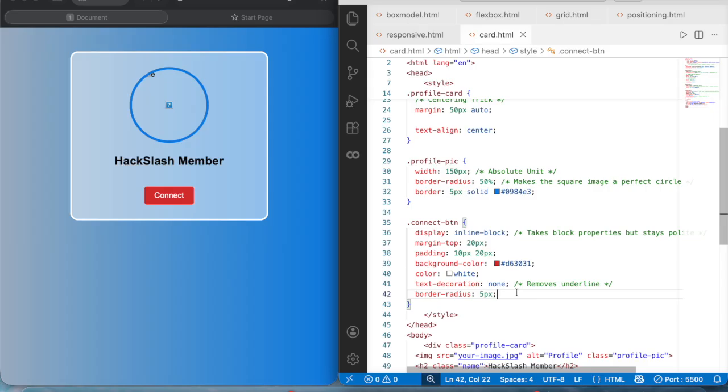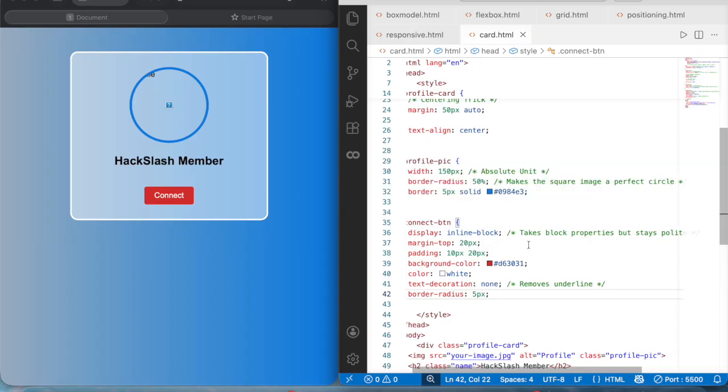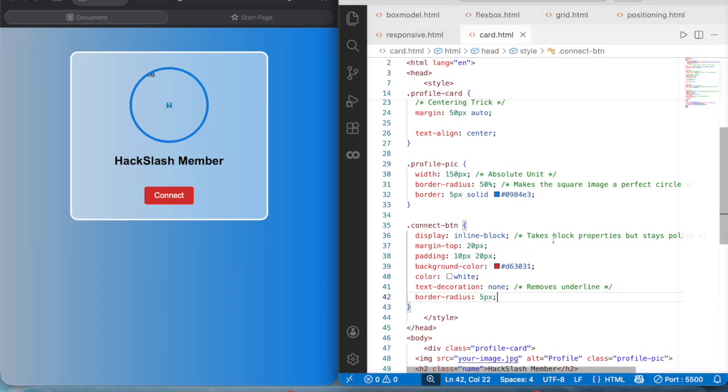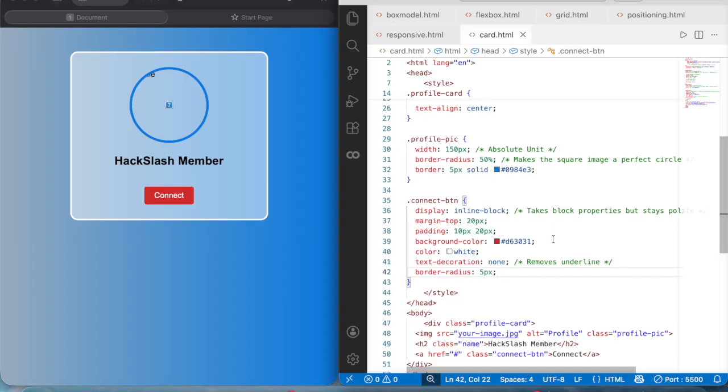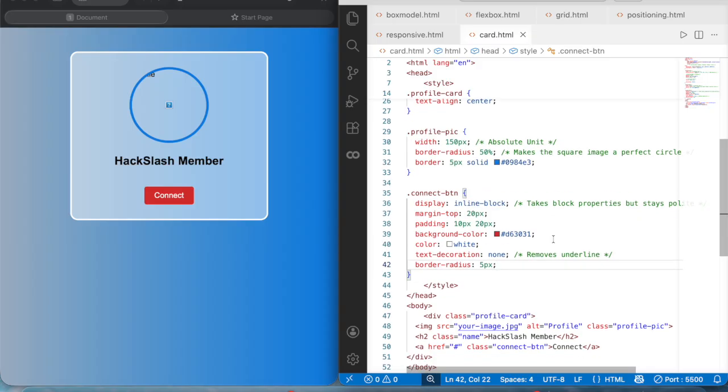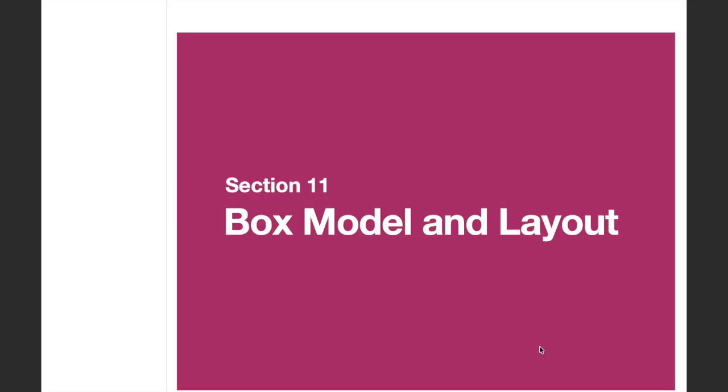Then display inline-block, so we could actually apply padding and margin to it like a block element while keeping it behaving like a link. So this is the importance of display inline-block. It takes the block property but stays polite and remains in the line. Okay, so these are the things we had studied in the slides, and now we have implemented them here. This is the power of CSS styling and the box model. Now we will jump to the next slides.